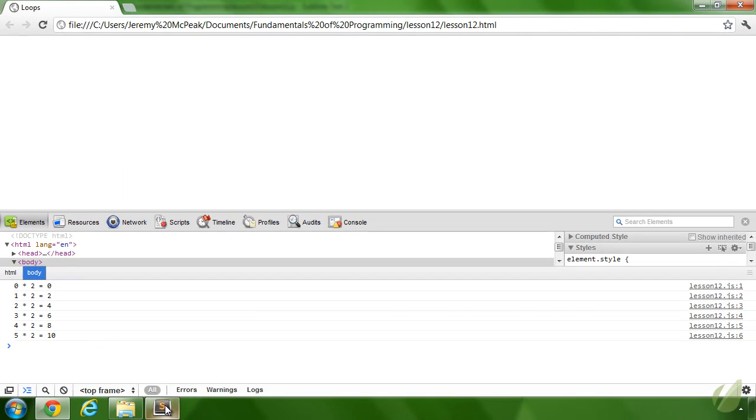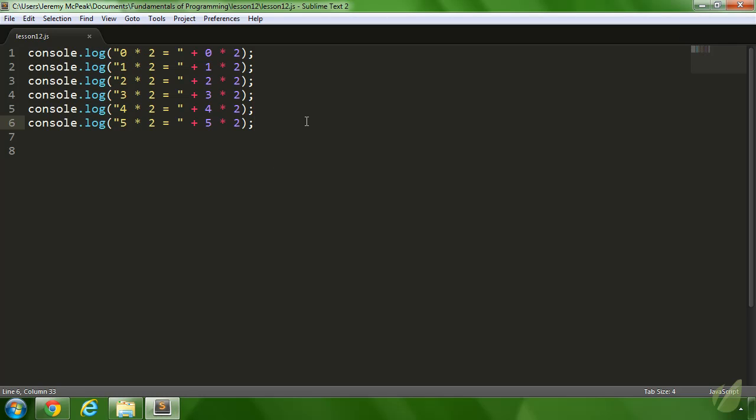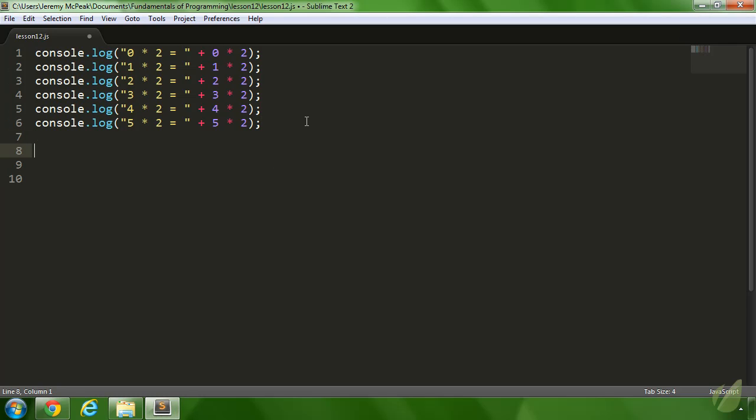Well, let's make this code a little bit easier to write and maintain by using a loop. Now, the JavaScript language gives us many loops, but there are two that we will talk about because they are common between pretty much all programming languages. One is the for loop, and the other is the while loop. We're going to start with the while loop first and then talk about the for.